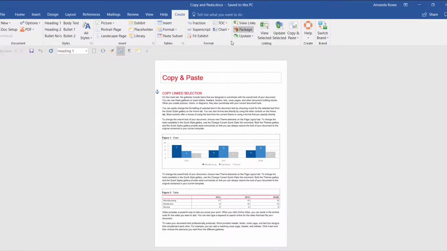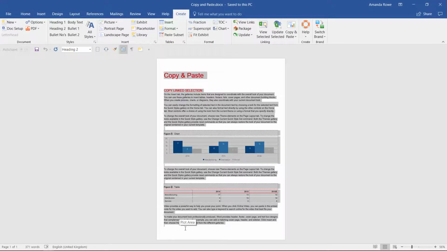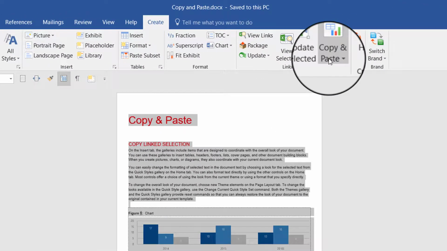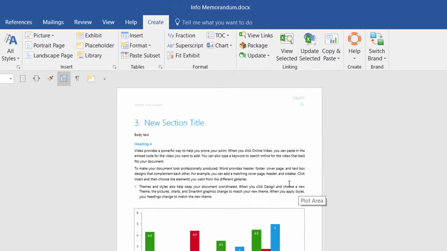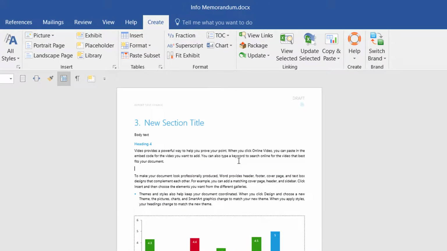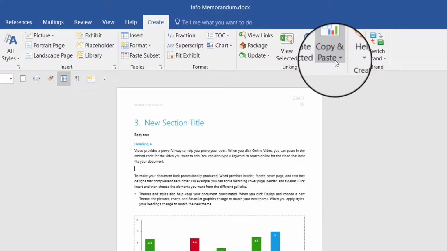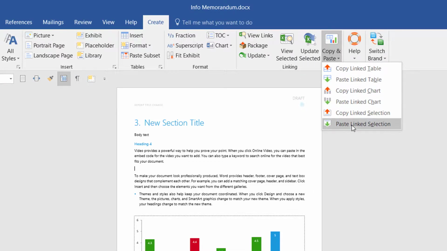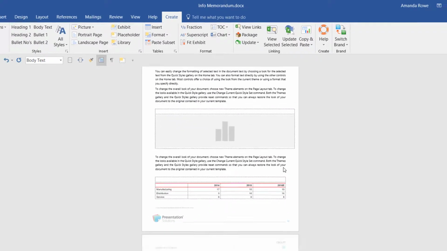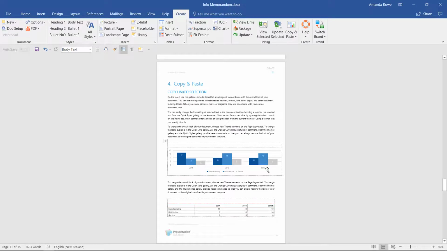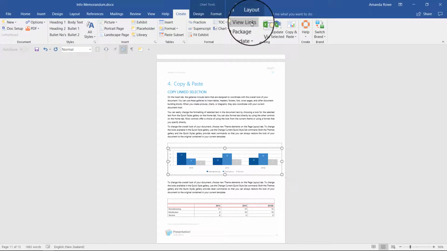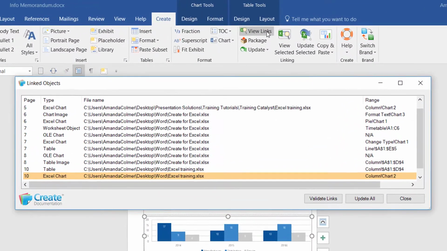If I select all the information I require for my current document, and in the Linking group, from the Copy and Paste drop-down, select Copy Link Selection, return to my Working Info memo and place my cursor where I want my copied information pasted, and this time from the Copy and Paste drop-down, select Paste Link Selection, the text, table, and chart will be brought from the other document, and the link will travel with it. Now, in the View Links dialog, I can see the table and chart are now linked to this document.